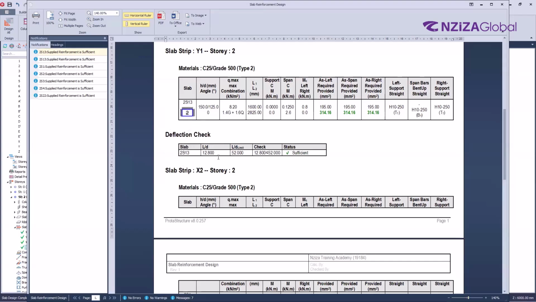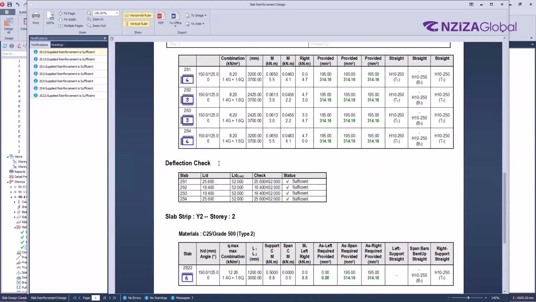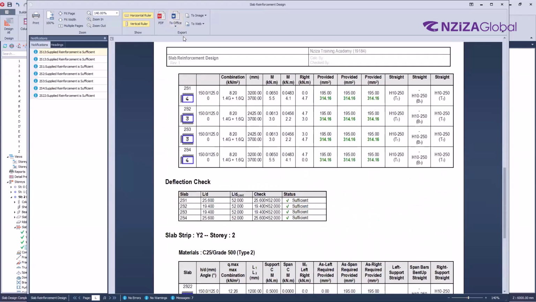Yeah. You can save it as PDF or Microsoft Office. Good. Yeah, we are coming.